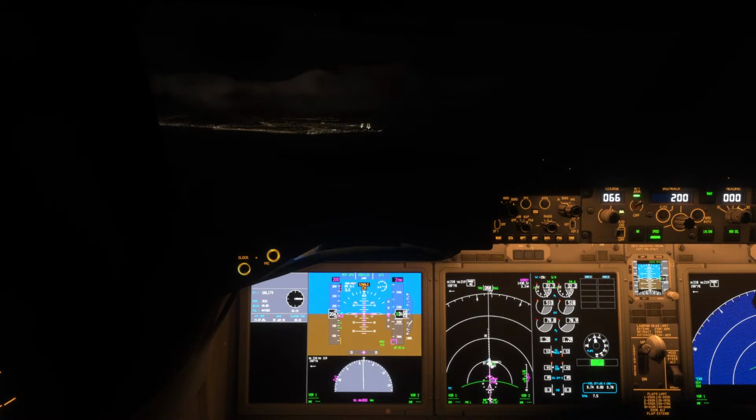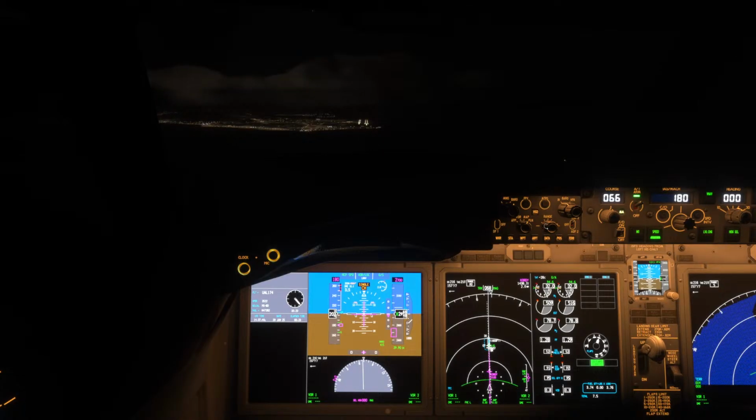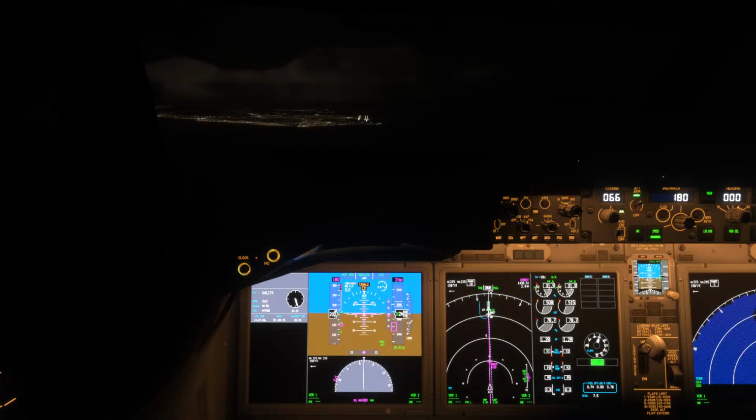Descend, maintain 1,200, flaps, United 174. Alright, flaps 5 out. Let's bring our speeds back to 180. United 174, contact Sapien Tower 125.7. Over to Tower 125.7, United 174.